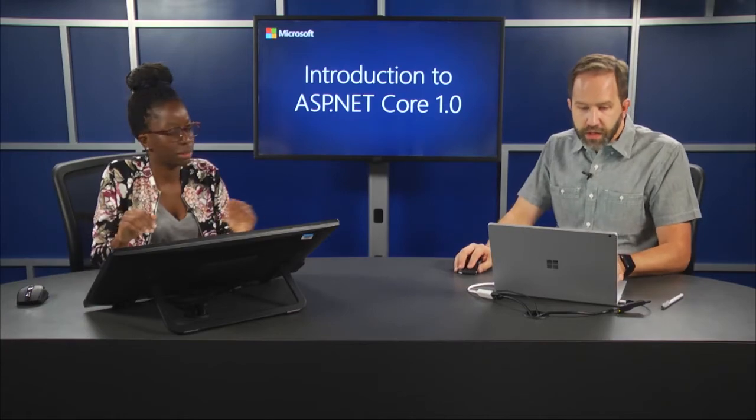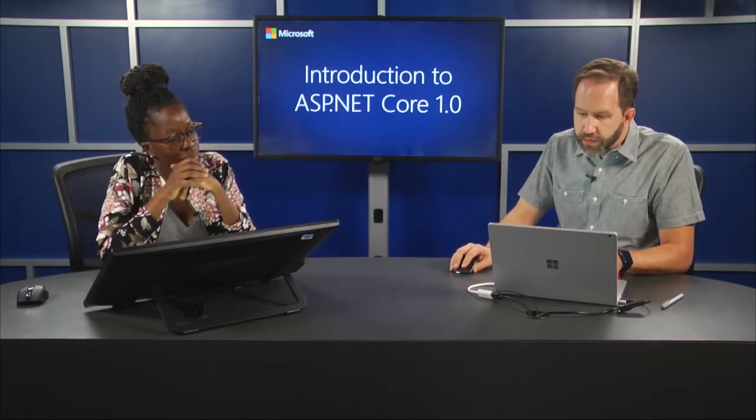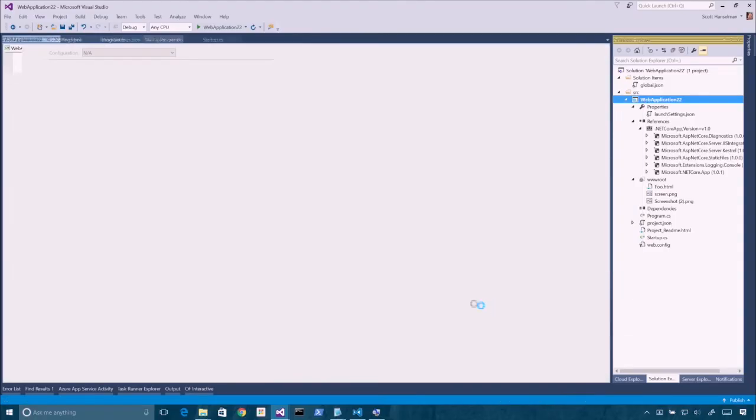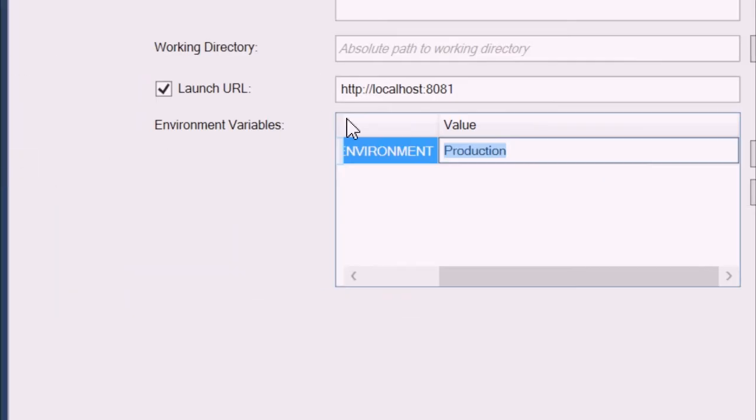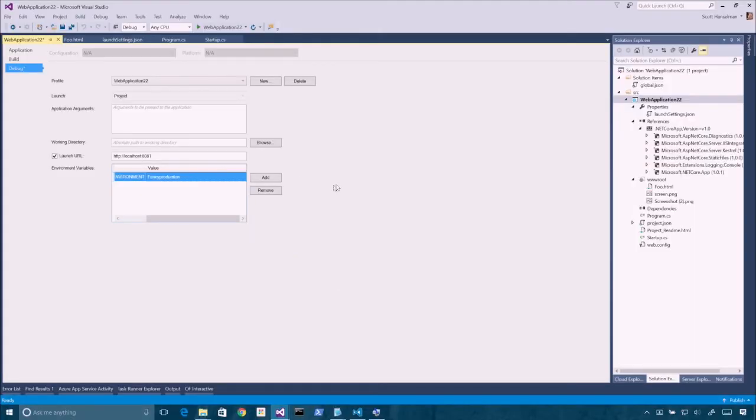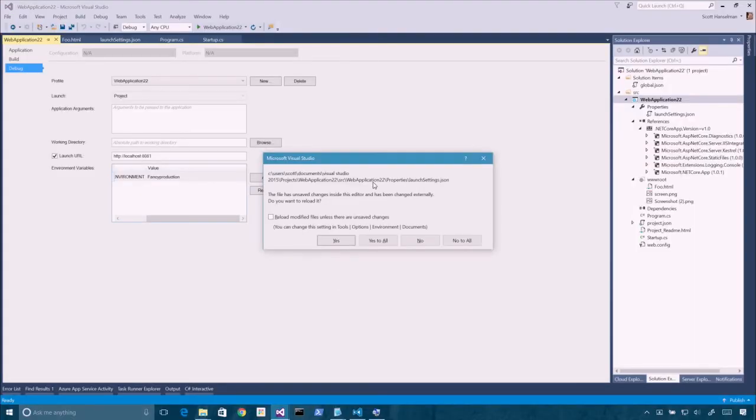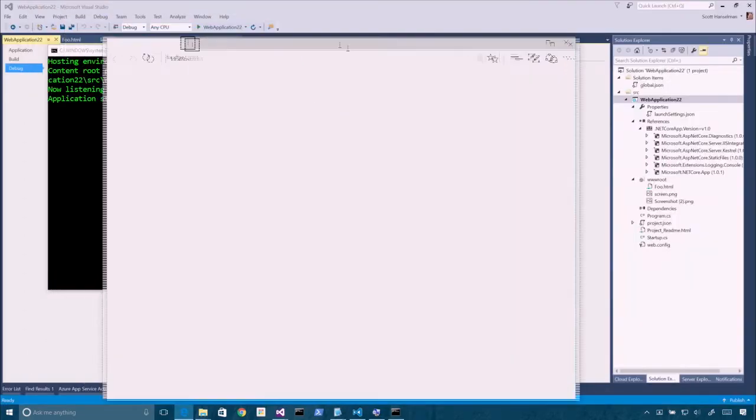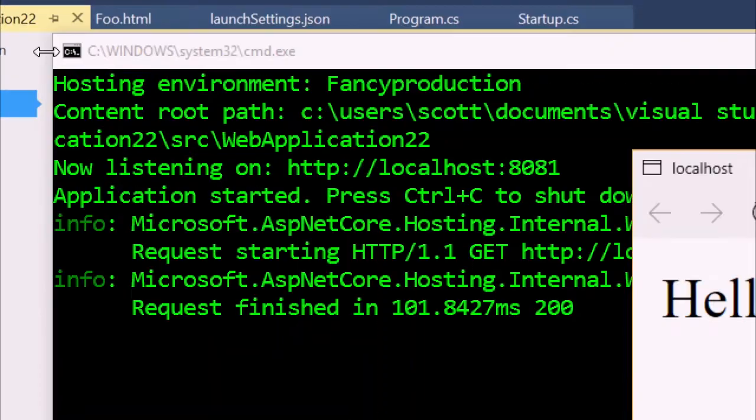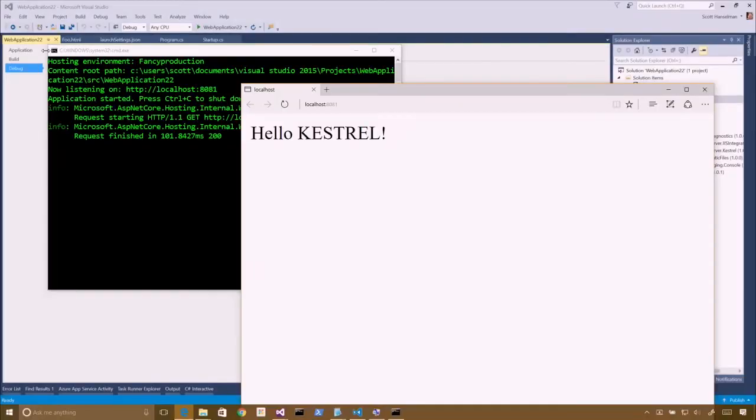I suppose, what if we did this? I don't even know if this is possible. What if we just said, down here where it says environment, fancy production? Why not, right? That could be a thing, because I might have multiple clouds or multiple web servers. See, fancy production. So it looks like hosting environment really is up to you to decide. It's up to you.